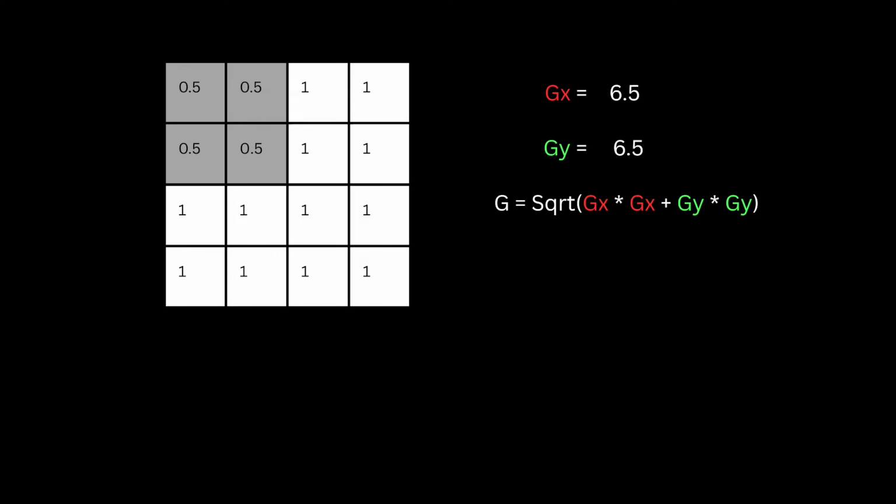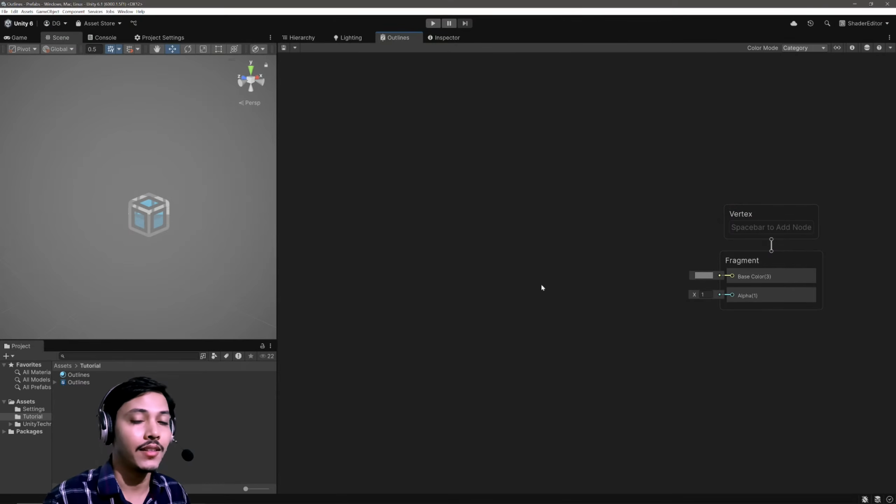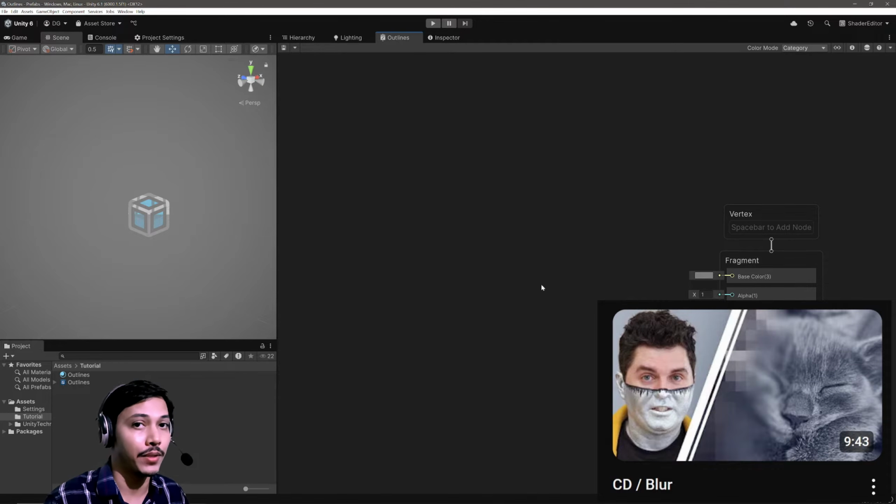Then we will take the vertical kernel and again repeat the same process. And this time we will call the value gy for vertical gradient. Then to calculate the actual gradient, we will simply use good old Pythagoras. And of course, we will repeat the same process for every pixel on our screen. Then to get the outlines, we will simply evaluate our gradient value against some threshold. And this technique is a lot similar to Gaussian blur. Unfortunately, I don't have a detailed theory video on either of those topics, so if you wish to learn more, I can recommend Captain Disillusion's blur video.